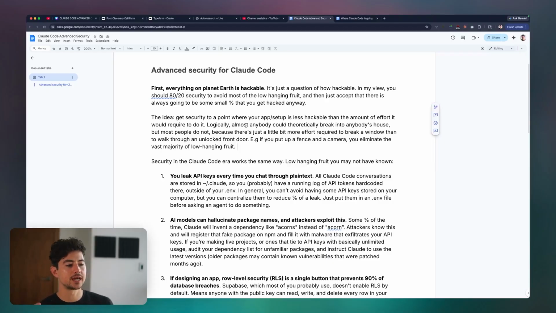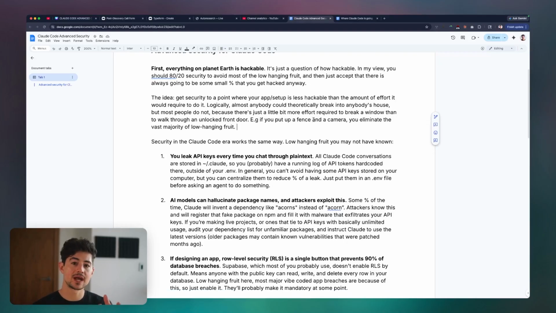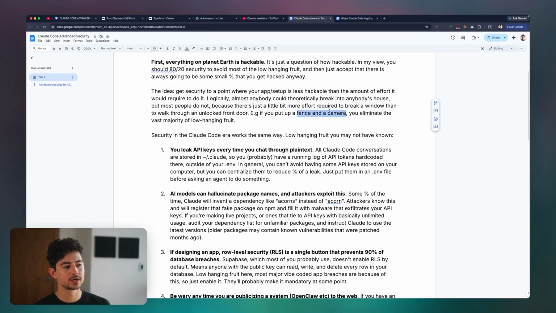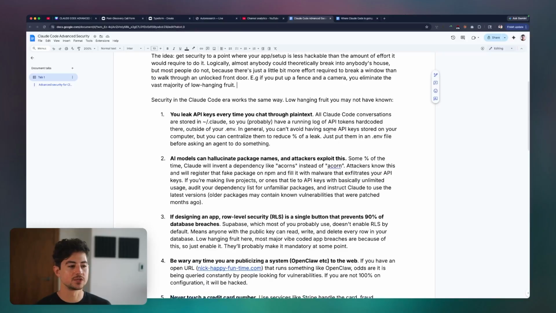Okay, so we're going to get to a point where our app or setup is less hackable than the amount of time and effort it would require to actually go through it. Anybody could theoretically break into your house right now. Most people don't, because there's a little bit more effort required than if you just left your front door unlocked and somebody could walk right in. So what we're going to do is put the equivalent of a fence and a camera up, eliminate most of these, and then we should be good to go.